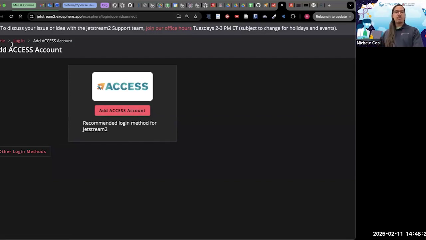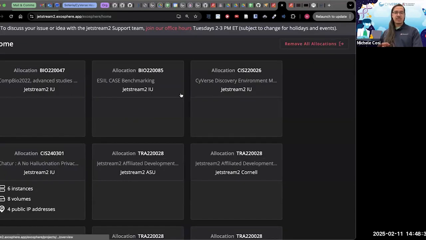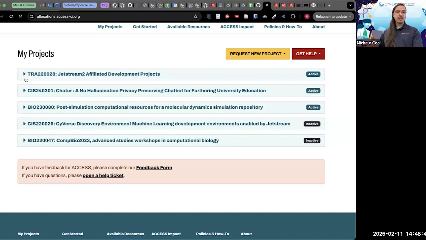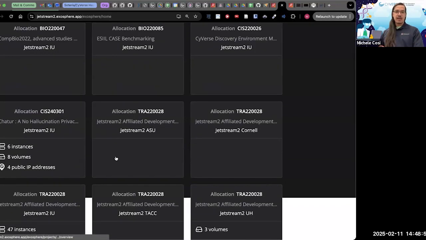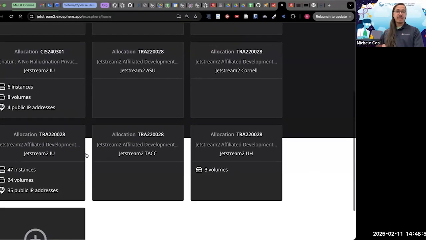You're going to log in, and within a few seconds to a couple of minutes, you're going to see something similar to what you're seeing here. And these are your allocation numbers, and your allocation numbers are the same as the ones that you see in your project. So if you're lost, just know that, for example, TRA 220028 will show up here as your allocation number. What you want to do now is click on your allocation.